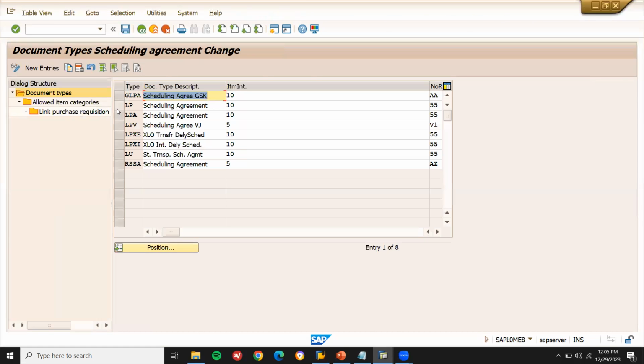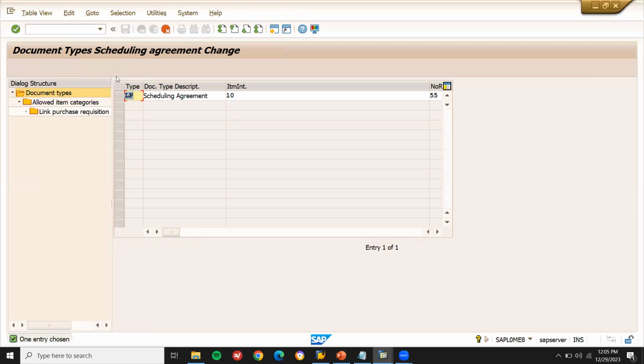Document type. LP is my document. Select LP, copy as. As I already told you, copy as. Now, ZLP1, scheduling agreement. Z scheduling agreement.